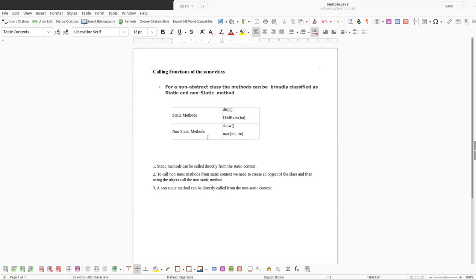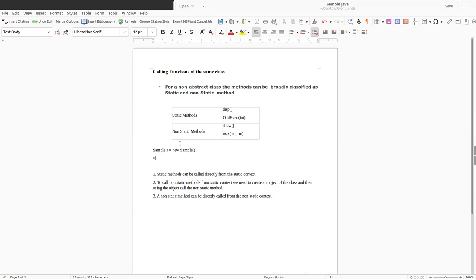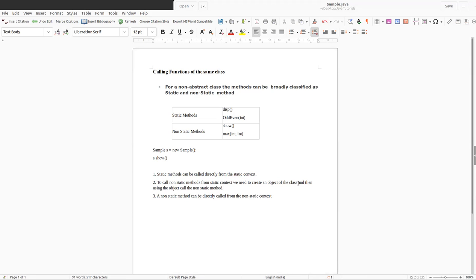The name of the class in which all these methods are there is class sample. So you will create the object of class sample. Let's consider s is the object of class sample. So we'll create it like sample s equal to new sample. And then using the object, you can call method show from class sample. That means to call a non-static method from static context, we need to create the object of the class, and then using the object, you can call the non-static method.